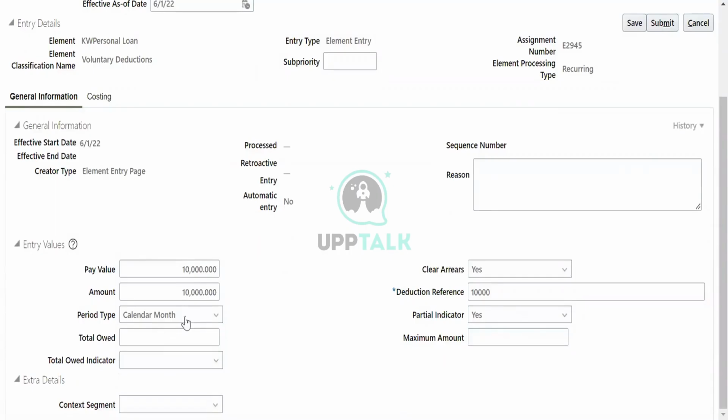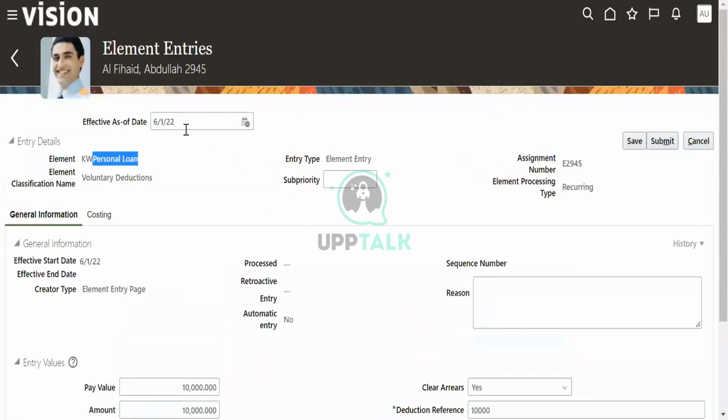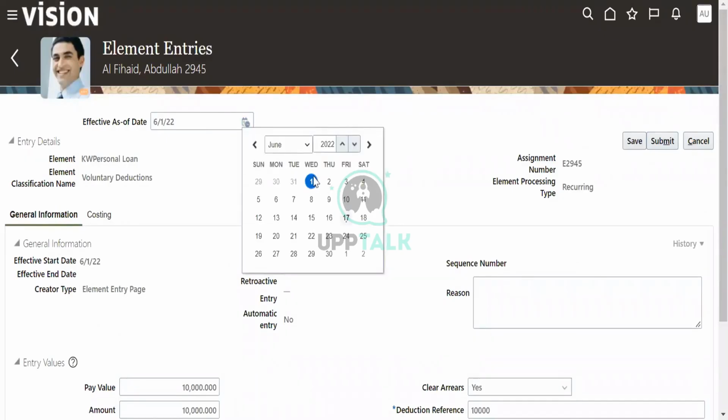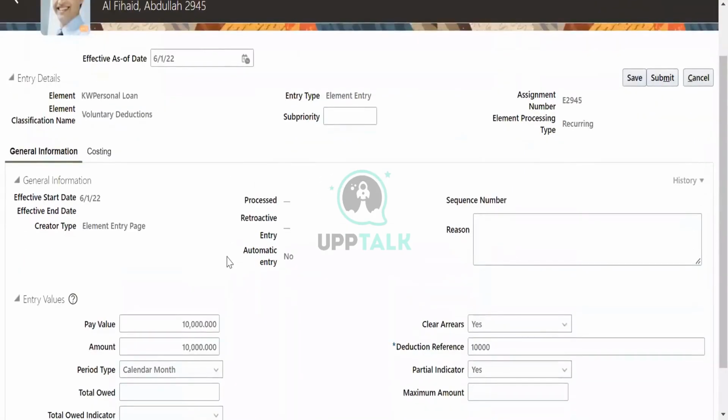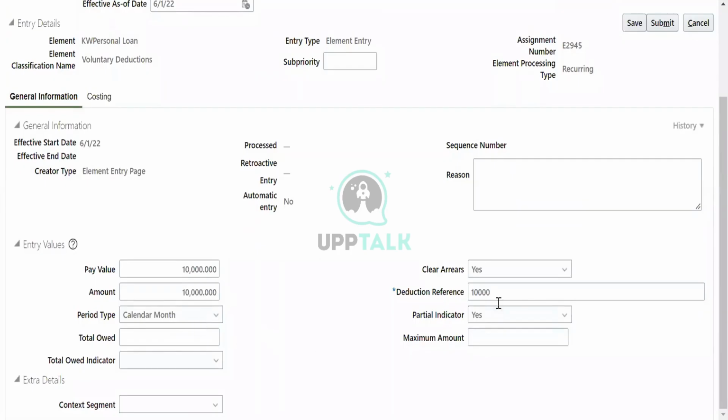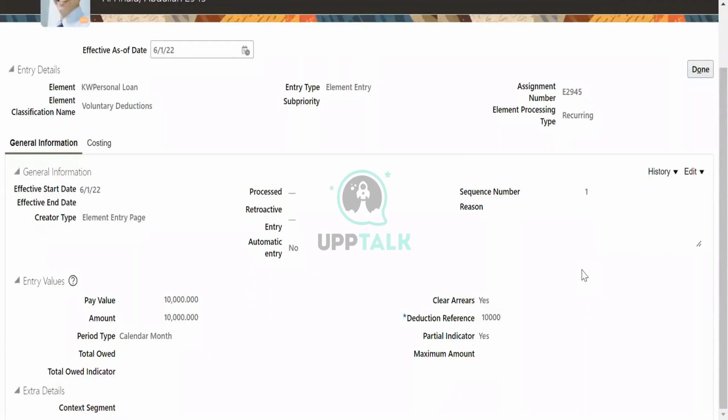It is a personal loan that I have taken from the bank. This is the element that we have created. Deduction personal loan. Here on the personal loan as on date, I'll take the first of this date, 1st June. This is the personal loan that I have created, and clear arrears, reduction payment. Now save the element entry and then submit this. This is the arrears that we have created.